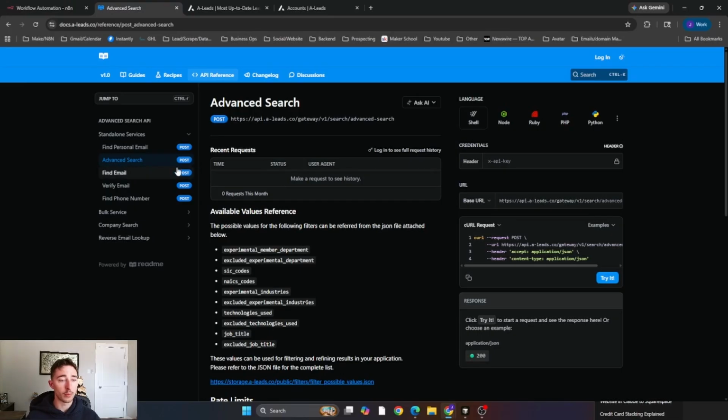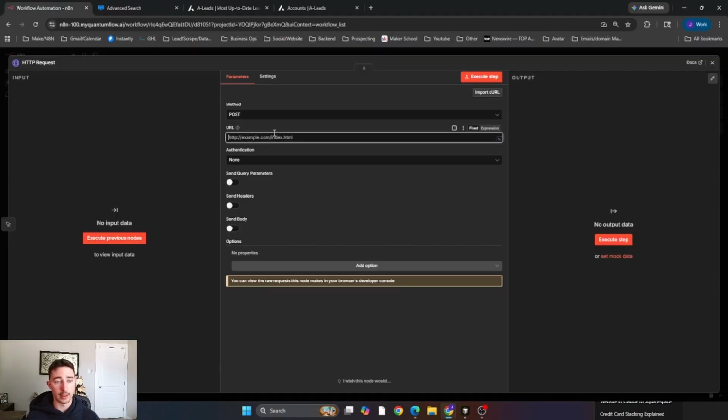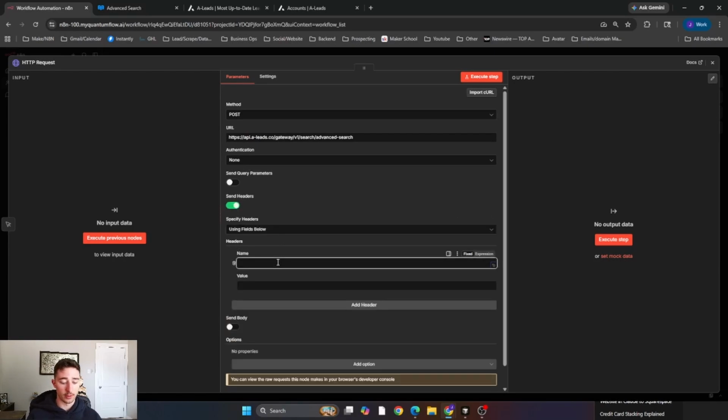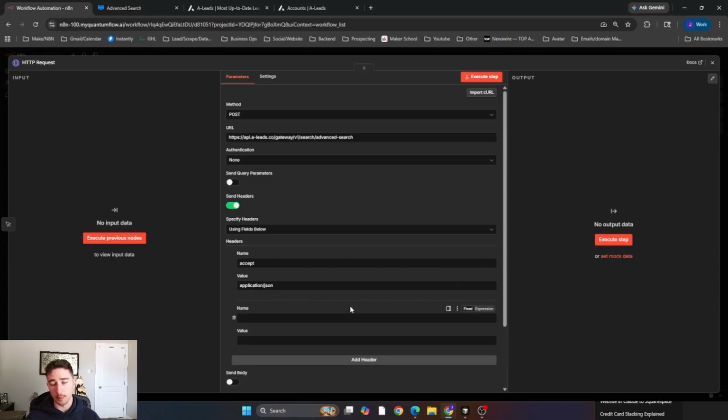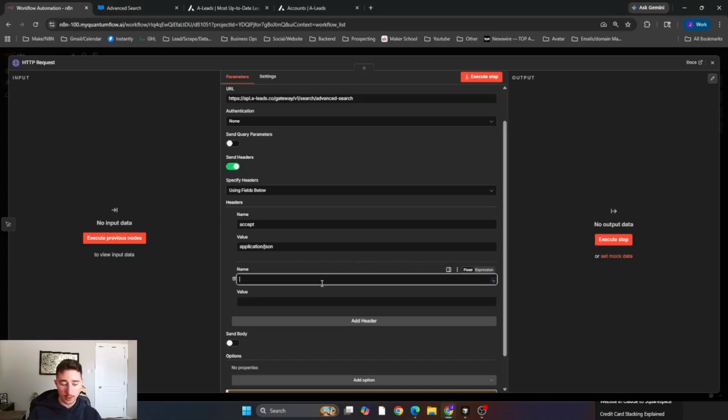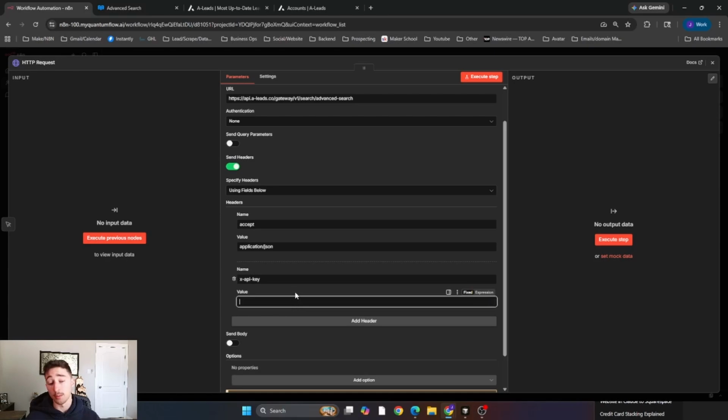And we're going to go over here, and first we're going to find people. You're going to pop it right in here into the URL. And then you're going to add some headers. The first header is going to be, wait, what is it? Accept, application dash JSON. I always get that mixed up in my head and have to double check. I don't really know why. And then this next one is going to be x-api-key. And this is where you're going to put your API key.